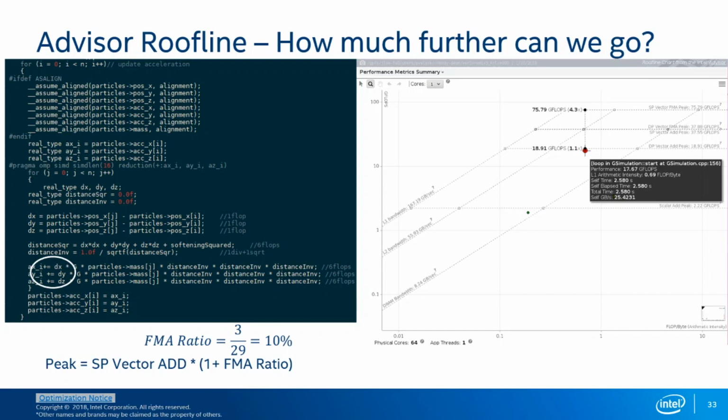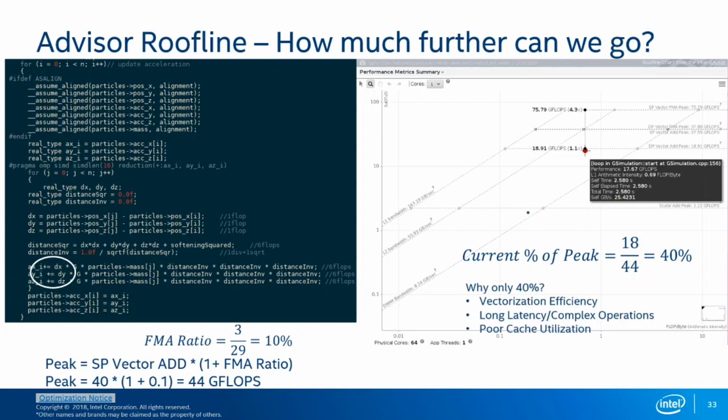So that is really just a 10% FMA ratio, and we can scale our roofline to give us the matching performance for this FMA ratio. That would be the single precision vector add scaled by 1.1. So we see that the real roofline that we can achieve for this particular algorithm, without making any algorithmic changes, is actually closer to 44 GFLOPS. If we divide our current performance by that, we see that we're actually achieving 40% of peak. That's much better than the 20-ish percent that we had before adjusting the achievable roofline.